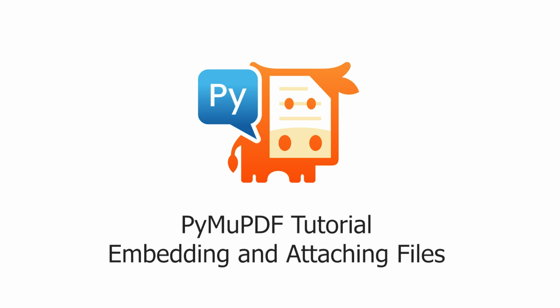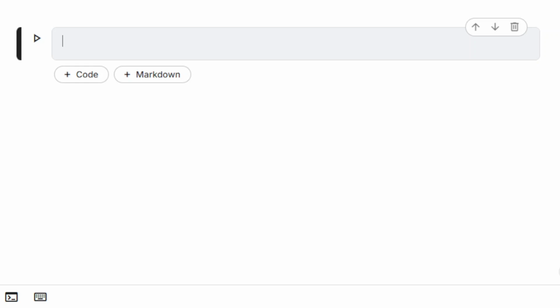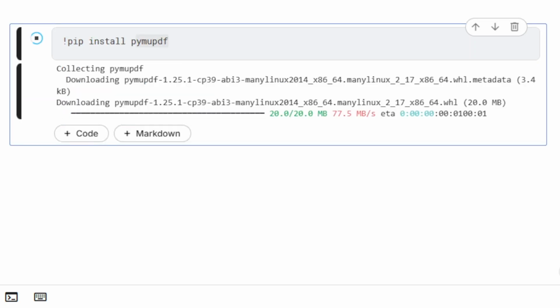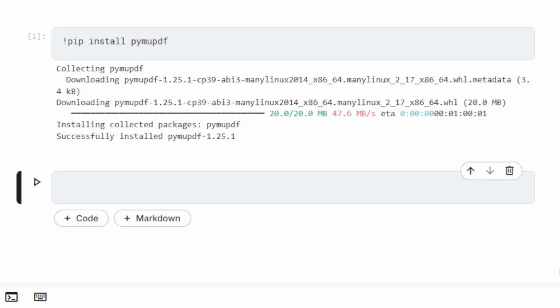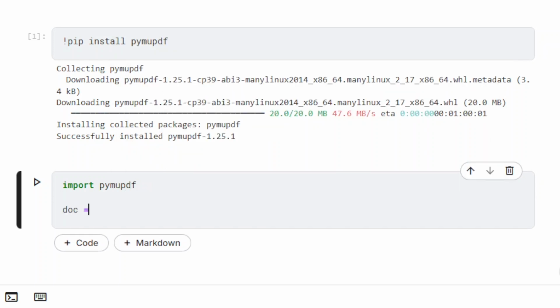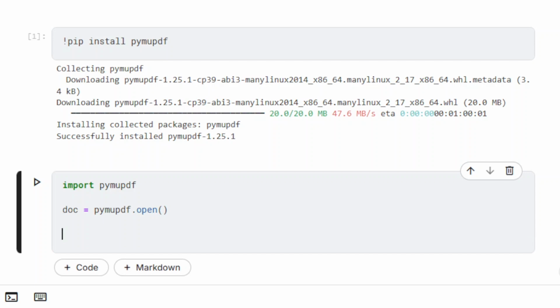In this PyMuPDF tutorial, we are going to store files in a PDF document using two different methods. First, let's make sure PyMuPDF is installed. Now, we are going to create a new PDF document and insert a blank page in it.